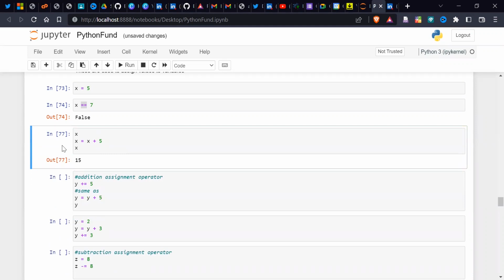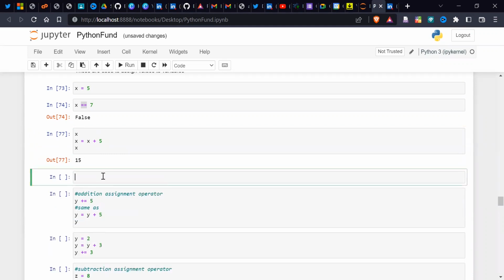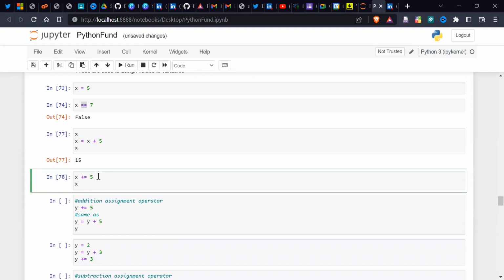But what if I use the addition assignment operator? The addition assignment operator is the plus and equals sign. It allows you to add a value to a variable and also assign it a new value. When I say x plus equals 5, my value of x is 15, so this is going to add 5 to 15, and then replace the initial value of x, which was 15, with the new value. Now if I say x plus equals 5 and call x, I'm going to have 20.